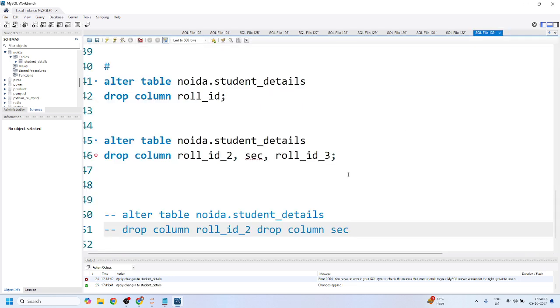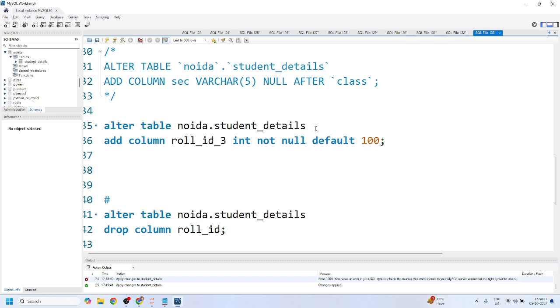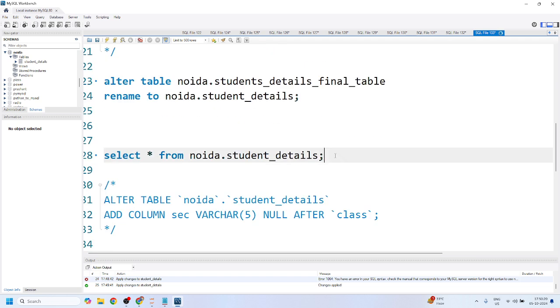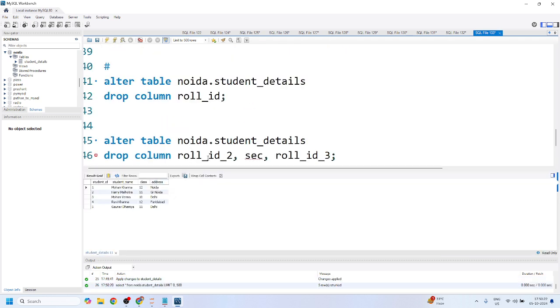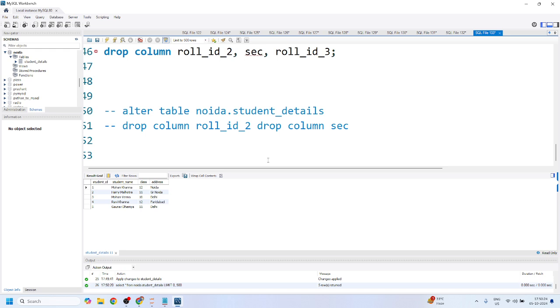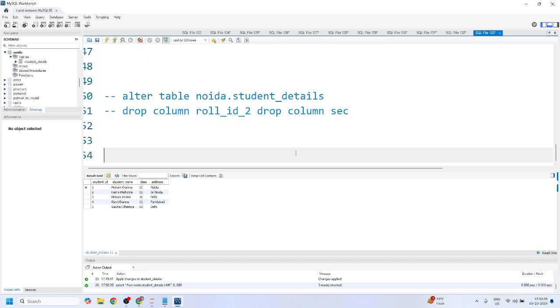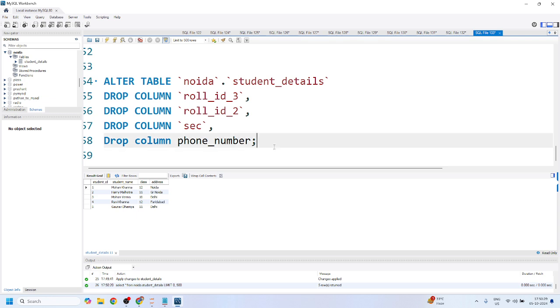Now, if you particularly run this statement, select star from, you'll find there is no such phone number column. Yes or no? Okay. Shivani, any doubt? No, sir. So in this way, we can drop any column, right? Any multiple columns. Now, guys, we have particularly performed how to create, how to add a new column, how to drop a column. Now, Mohit, I want to change my column name, right?